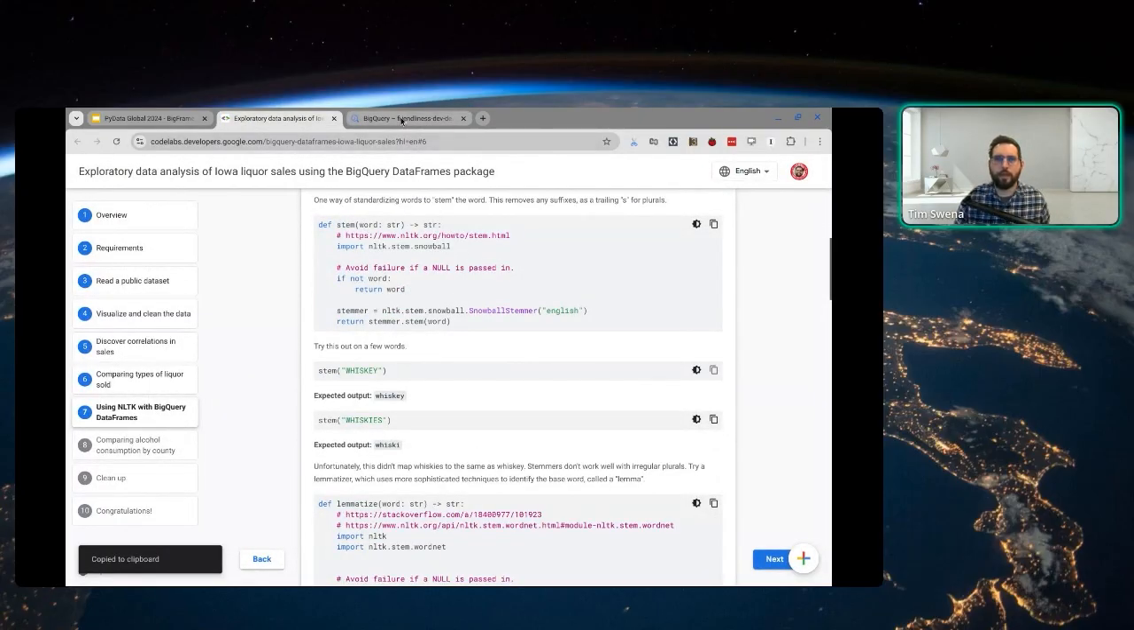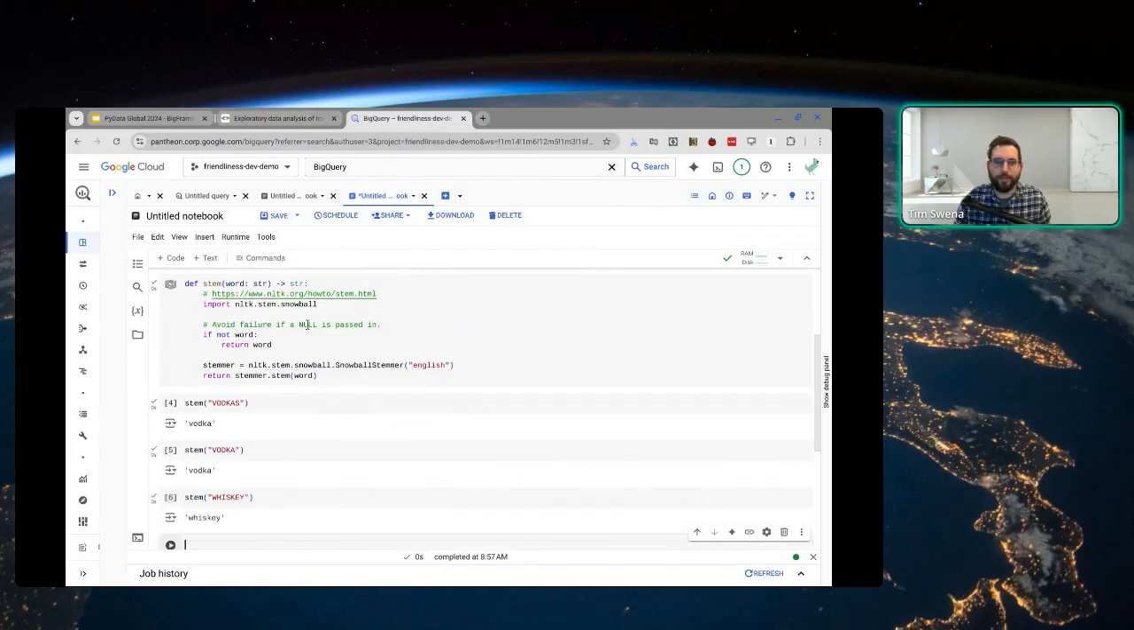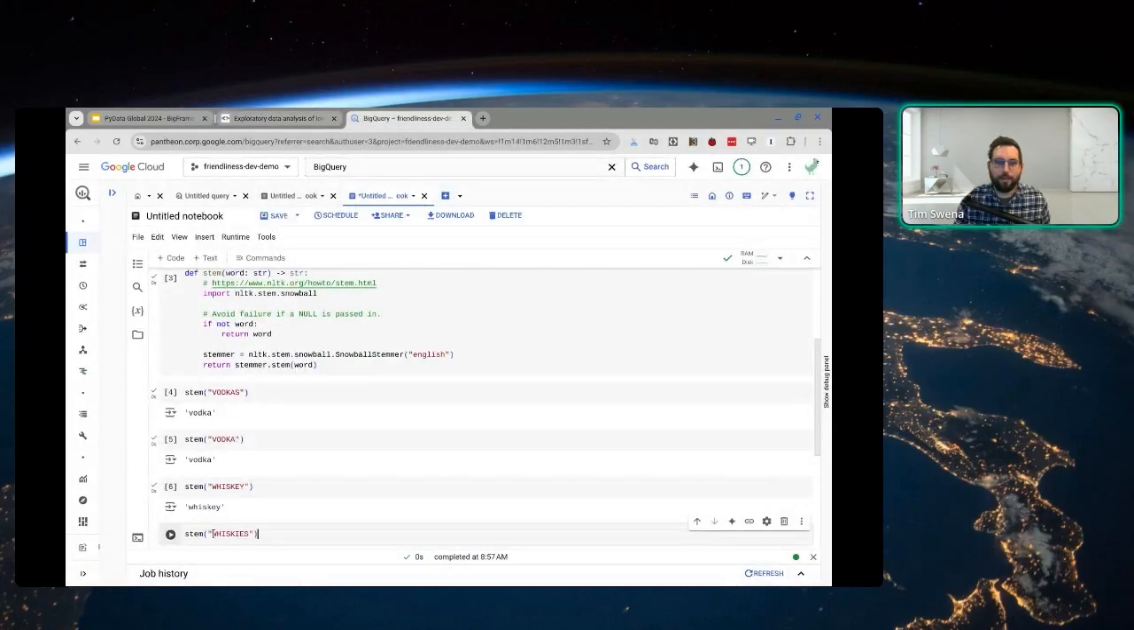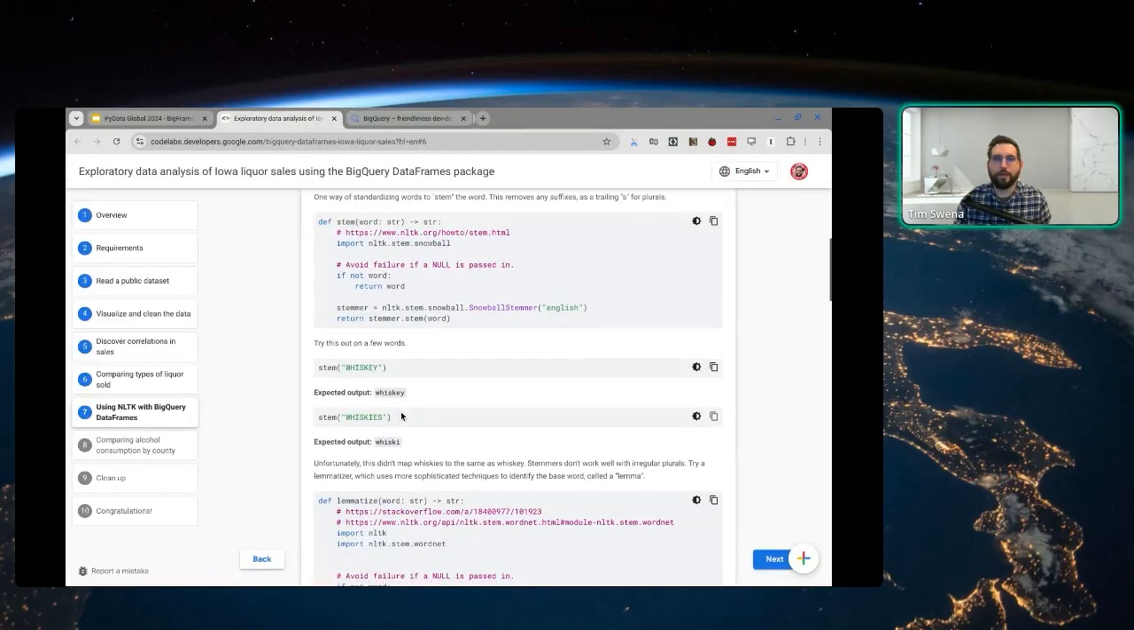Let's see on a more irregular sort of spelling. So we got whiskey with EY, that's the American spelling of whiskey. And then we got whiskeys. If we paste that in, our stemmer chopped off the suffix part and turned it into a singular, but no one spells whiskey this way, as far as I know. So we've got whiskey with an I and whiskey with an EY. So it's not quite as smart as I would like.